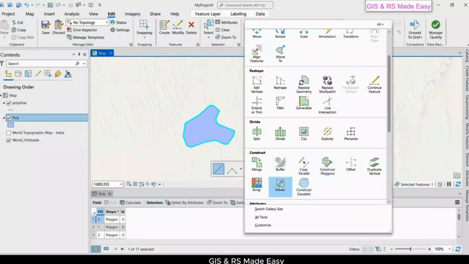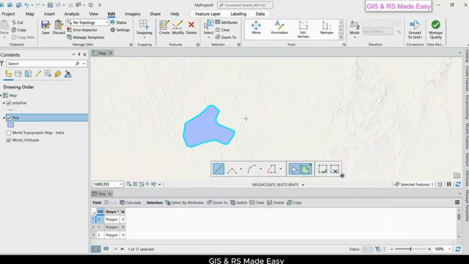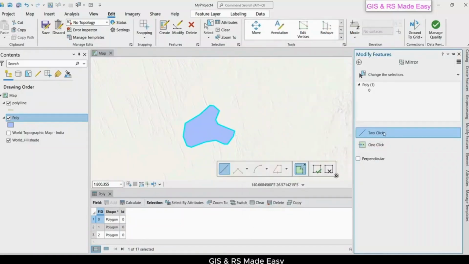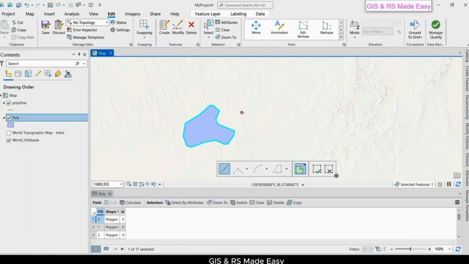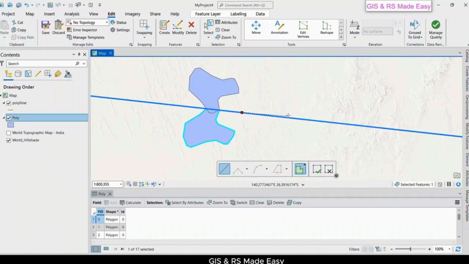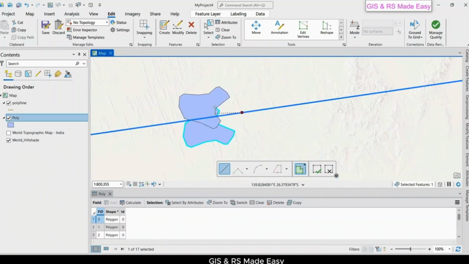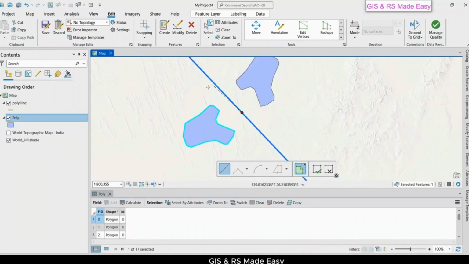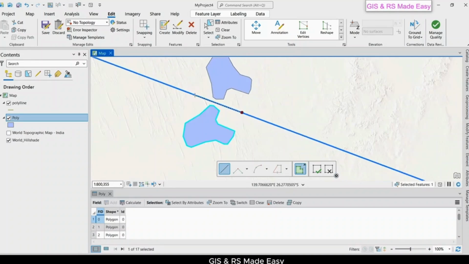Click on the mirror tool. There are two options, 2 clicks, 1 click. Using 2 click, we can click on this side and the second click we can move where we want to see the mirror image.